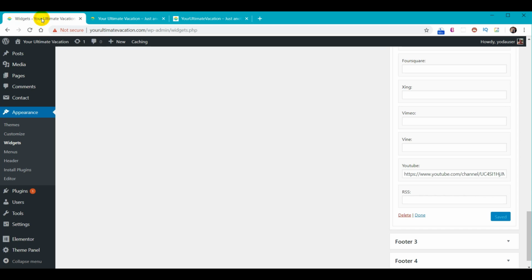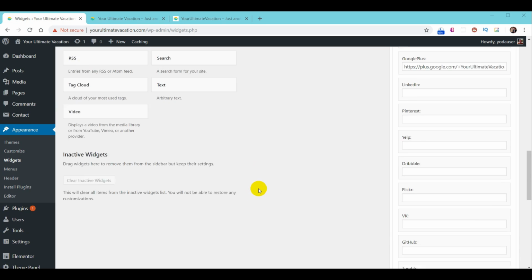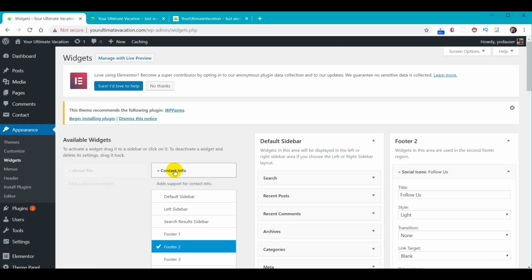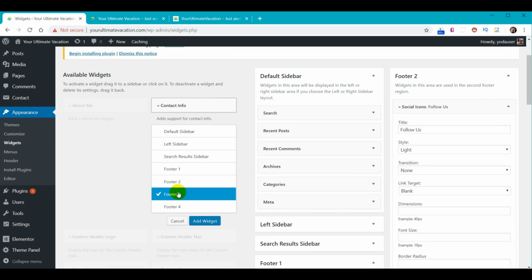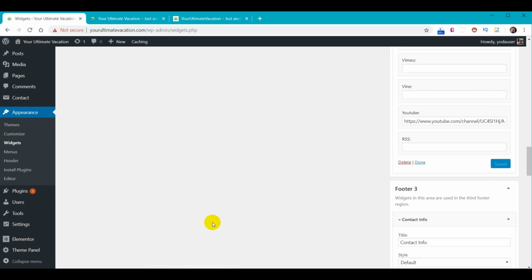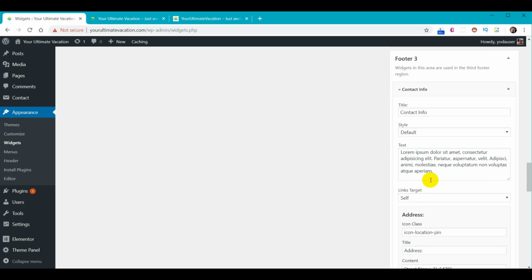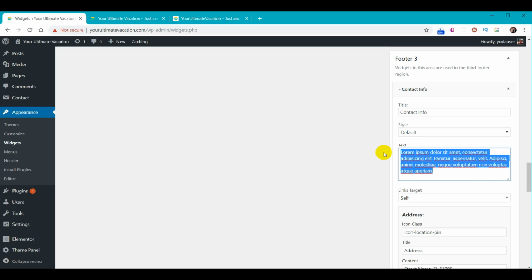Come back over here. And for footer 3, we need to scroll to the top. We're going to choose the Contact Info option. And we'll pick footer 3. Add widget. And for this one, we're going to use a lot of their defaults, but we'll change out a couple things. For example, we're going to put text and say, we would love to hear from you.